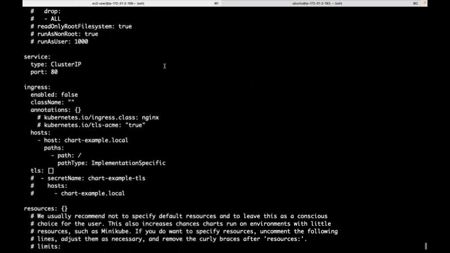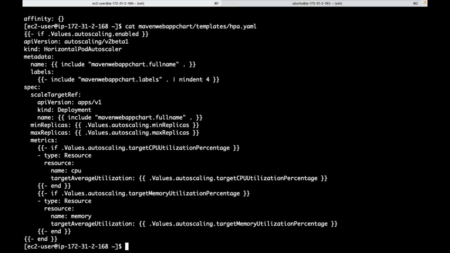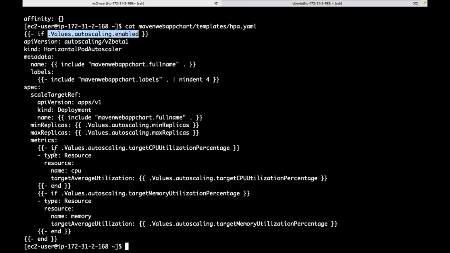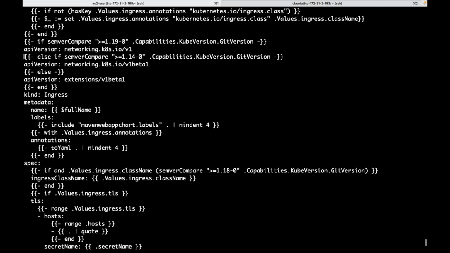Now similarly, we have an ingress also. The way we have an HPA YAML in a condition, we have an ingress YAML also in that templates folder. Is that ingress YAML also in some kind of condition here?